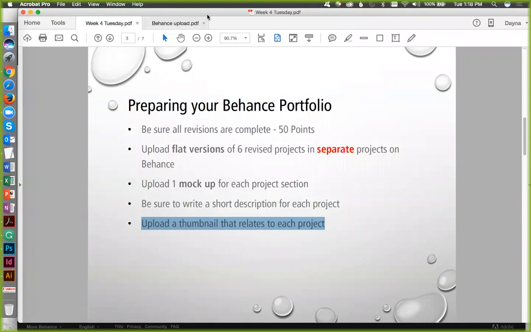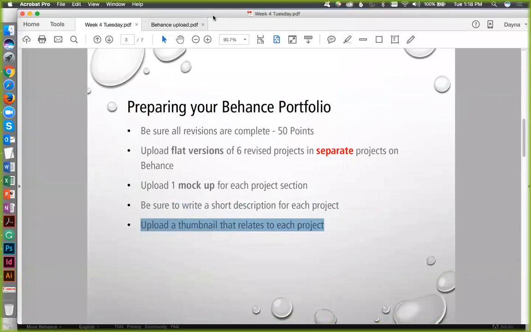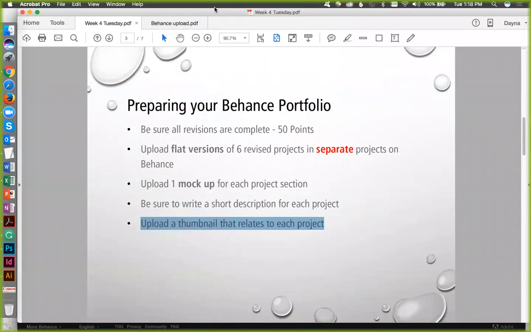I don't want to see a picture of somebody's face when in fact it's an Aqua Excursions brochure or something like that. You want it to be able to relate to the project, okay?